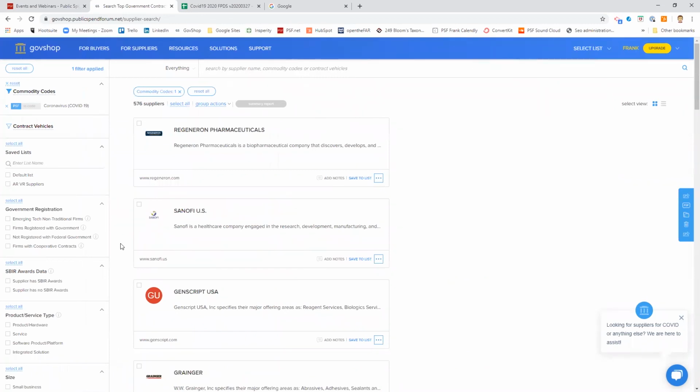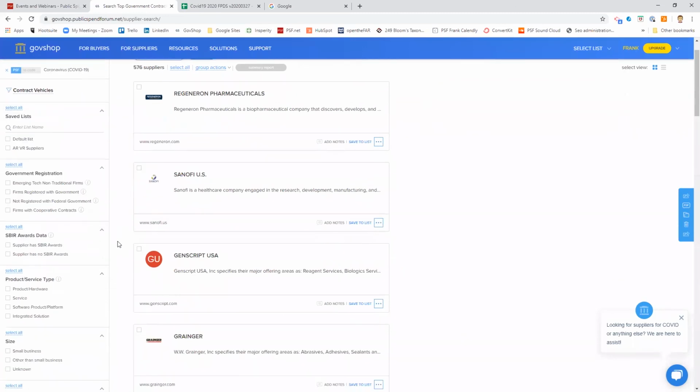I'm just trying to find the suppliers that are going to warrant more of my own research time. So first thing I might want to do is look at government registration. Ideally, I wouldn't always say this, but for now, I might only be really interested in firms that are already registered with the government, that have a SAM record, because I know I can go out and award to them right away.